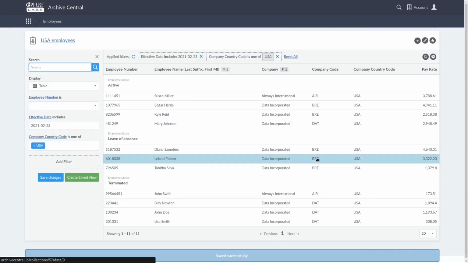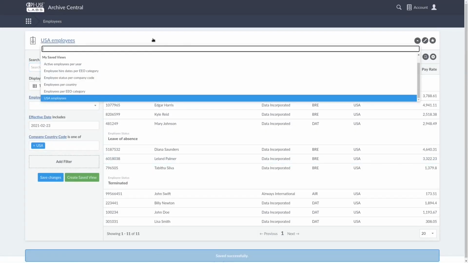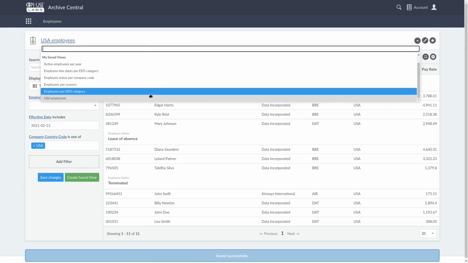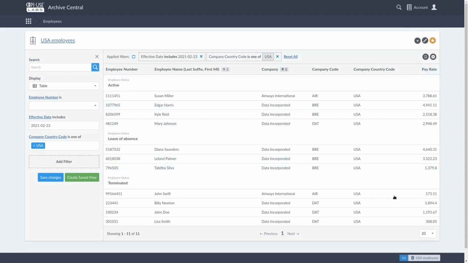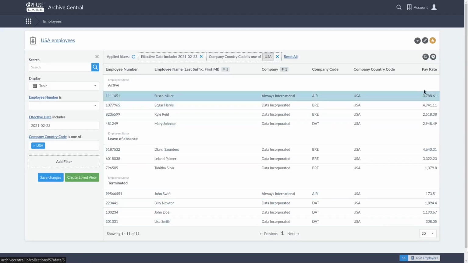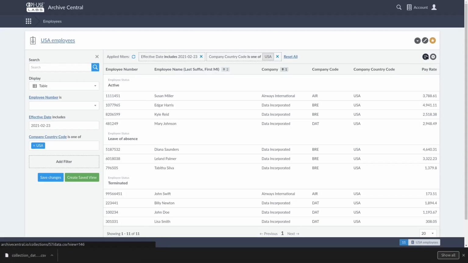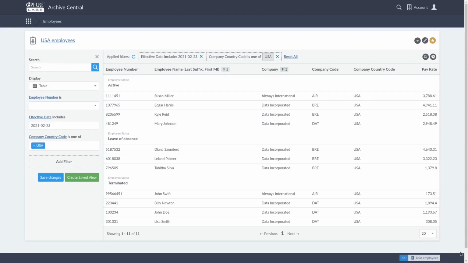Once the view is saved, you can easily access it by selecting it from the table header. To make this even easier, you can decide to star a view, in which case it will become available in your bottom bar, which is accessible from anywhere within Archive Central. Another powerful feature is the ability to export this data to a CSV file, which can be used for further processing. For example, you can open this file in any spreadsheet software such as Microsoft Excel.